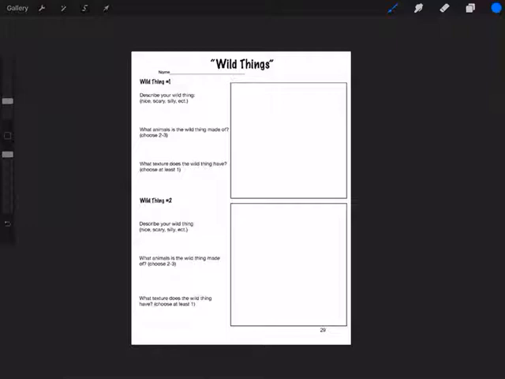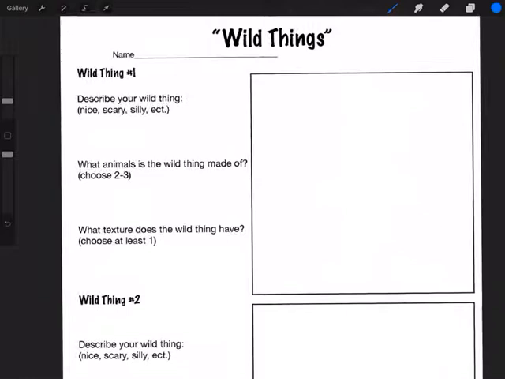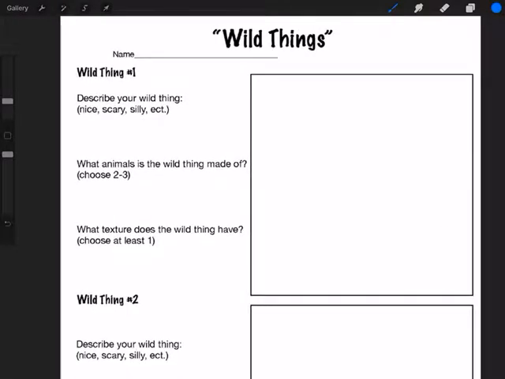So let's start with number 1, wild thing number 1. The first line says, describe your wild thing. So think about what type of creature you want to draw. Is it going to be a nice creature, a scary creature, or a silly creature, or something else? So I think I'll start with nice. I'm going to make a really nice creature to start.